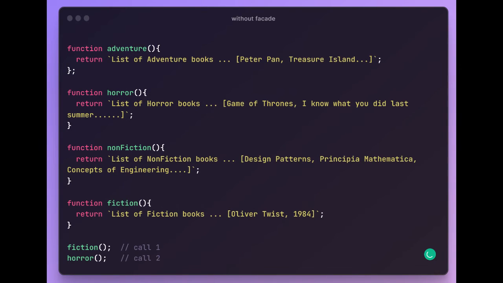In our code example, we only have 4 categories: adventure, horror, non-fiction, and fiction. There is a very high probability of increasing our categories. But now, here is a problem: the client doesn't know what categories are available, nor does he know how to access them. Does he have to guess what functions call for what category? How many functions does he or she need to call to get the desired outcome? This is where a Facade design pattern would be useful.